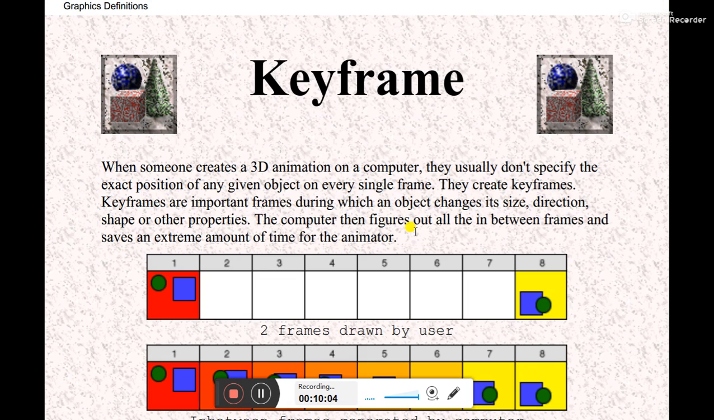Another important topic is keyframe. In case of animation, it is highly used. When someone creates a 3D animation on a computer, they usually don't specify the exact position of any given object on every single frame. They create keyframes. Keyframes are important frames during which an object changes its size, direction, shape or other properties. The computer then figures out all the in-between frames and saves an enormous amount of time for the animation.